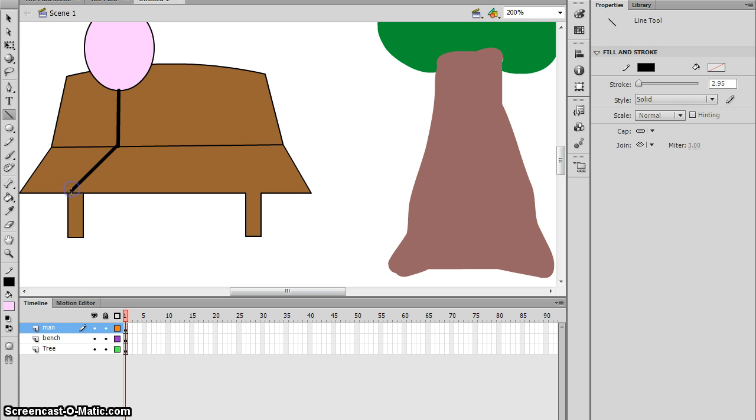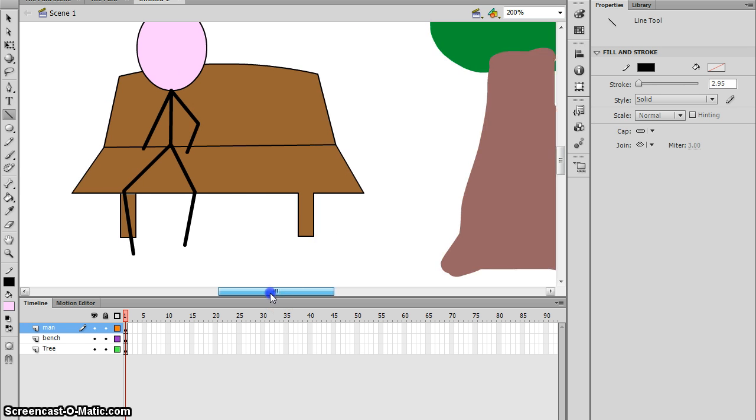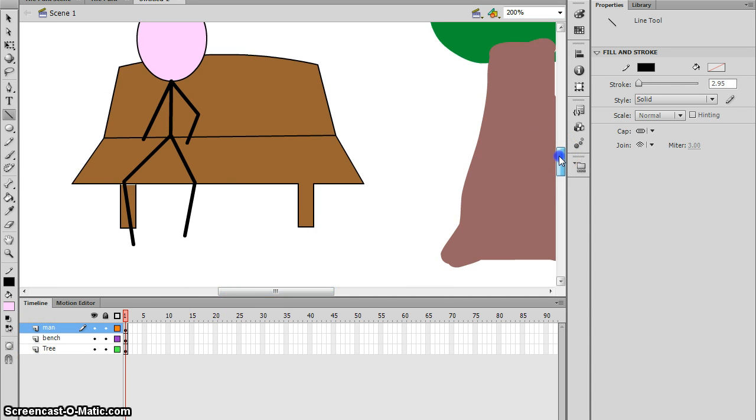Back to the line tool. We'll put a leg down here. His leg's just coming off here. And then we've got another leg coming here. And it's just dropping off the edge of the bench there. And this hand is resting there. And this hand is coming over here. Brilliant.